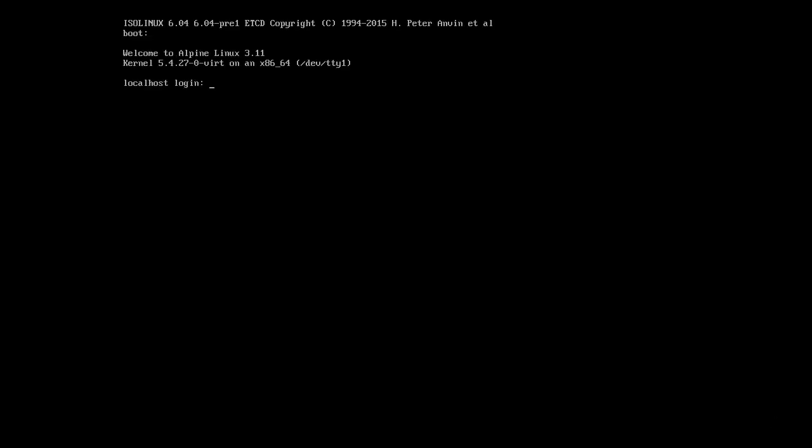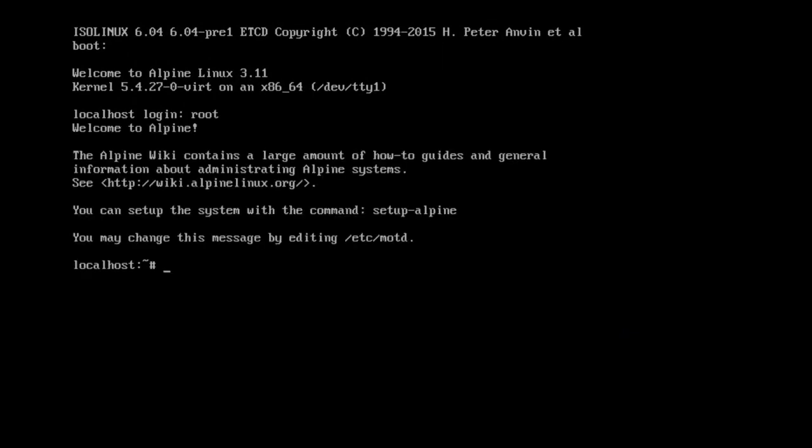It just boots up from the ISO and then gives you the login prompt. You just log in with the root user, and that's it. So it's actually running kind of live at this point. The next step is to set up Alpine.